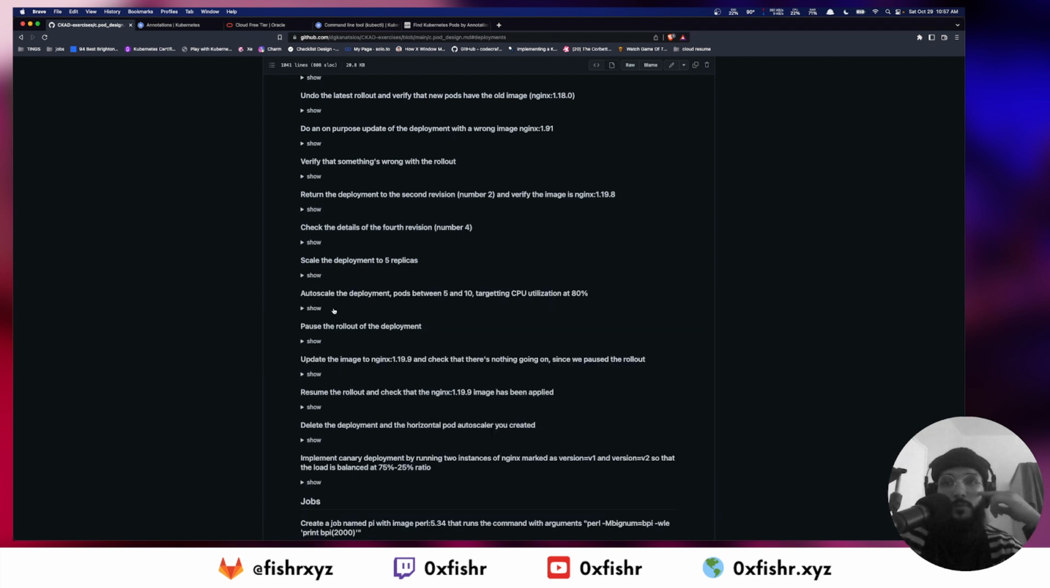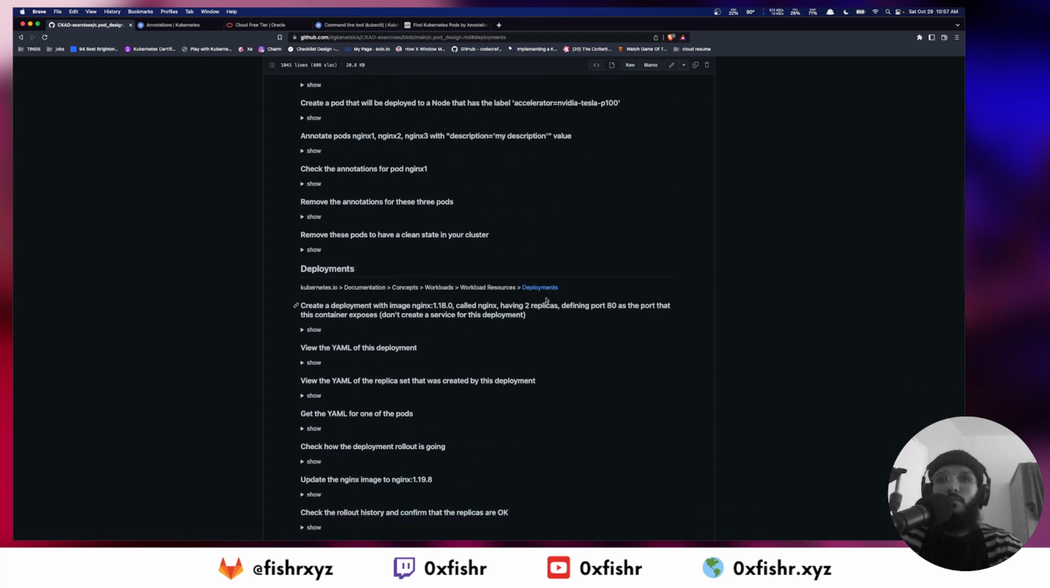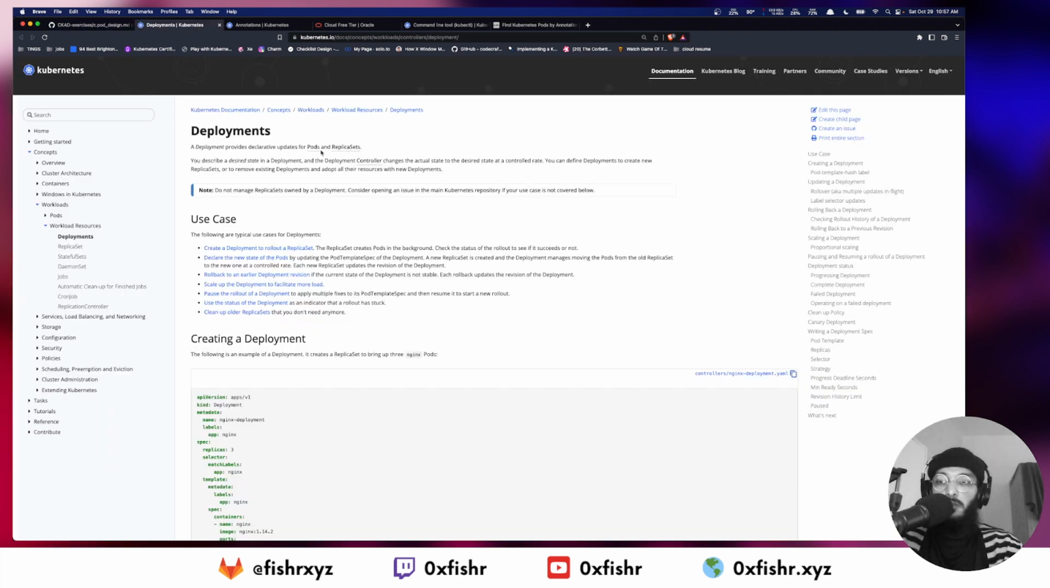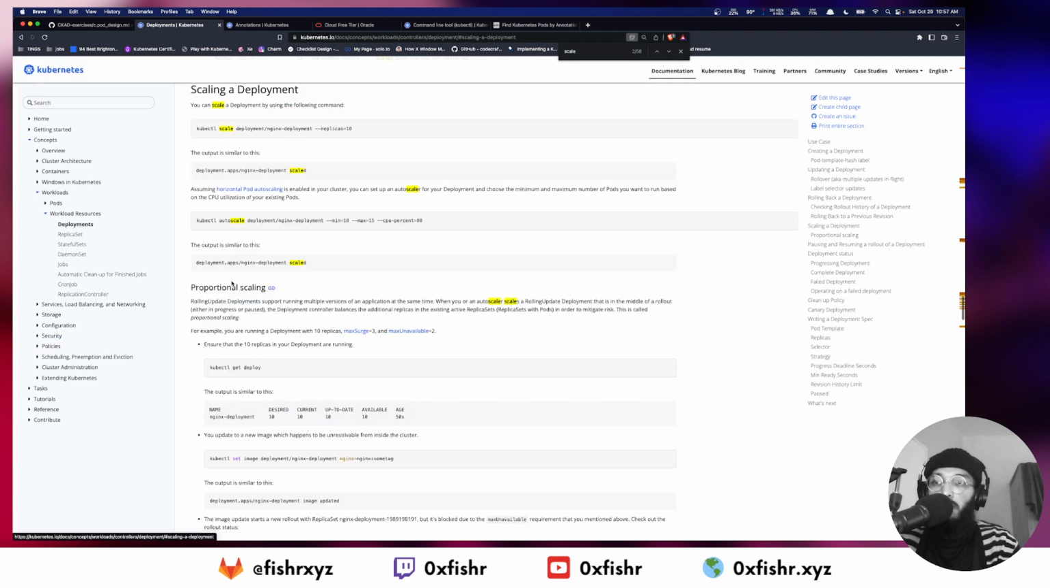Autoscale the deployment, pods between 5 and 10, targeting CPU utilization 80%. That's interesting. Autoscale deployments. Do we have the, yeah, deployments? Let's have a look at this. Autoscale. Let's look at that. Scale, nothing about scaling. Scale up. Oh, autoscale. Okay, so we can do that.